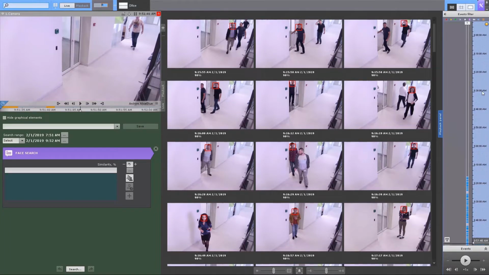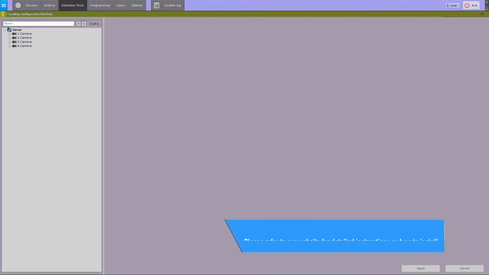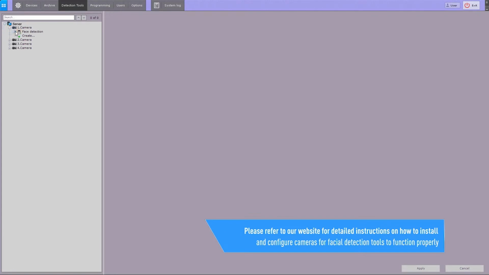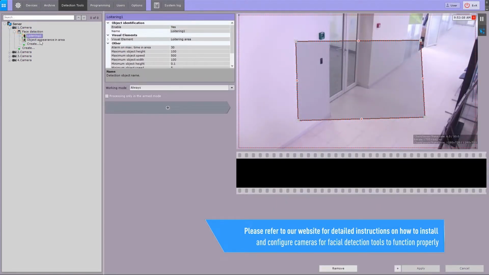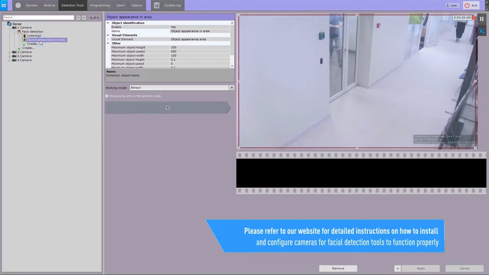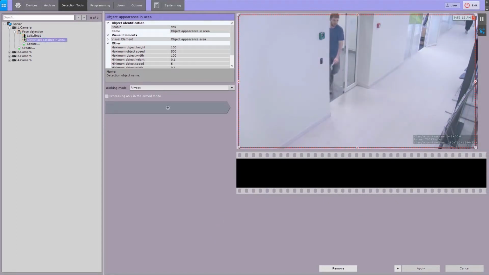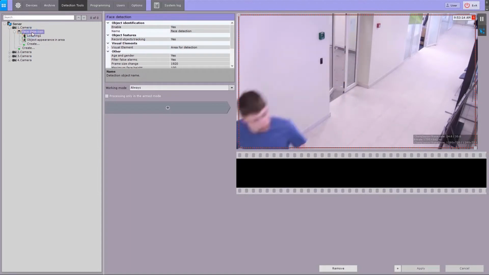Let's start with general face detection settings. Then, if necessary, we will set up additional detectors: Loitering, an object appearance in area. Select a face detection object.